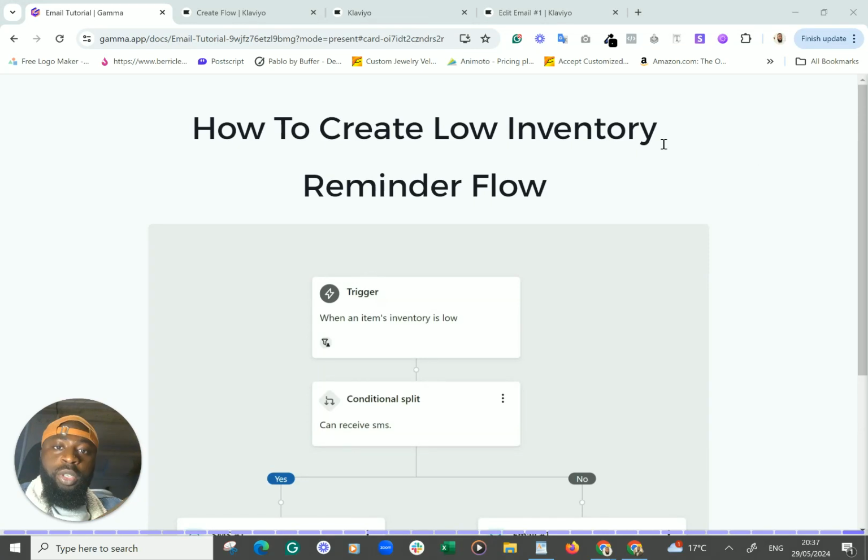In today's video, I'm going to be showing you how to create a low inventory reminder flow. This is a new update from Klaviyo, and I believe this flow is going to be a game changer for a lot of e-commerce brands, especially brands that are always running low in inventory. I think this is really going to be a game changer, and I'm going to be showing you exactly how to set up this flow and how you can put it together for your store.